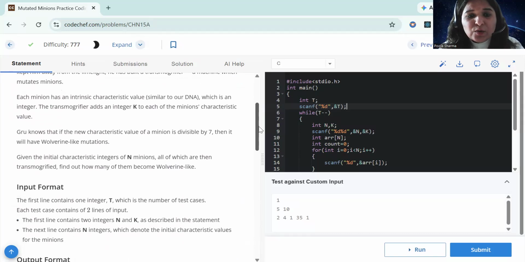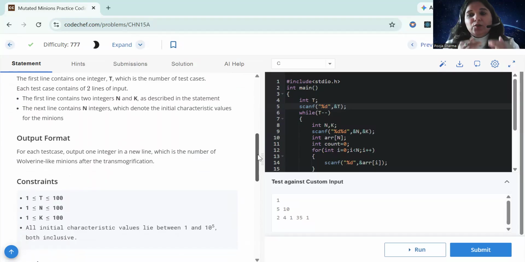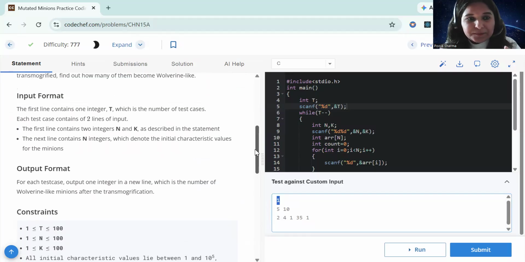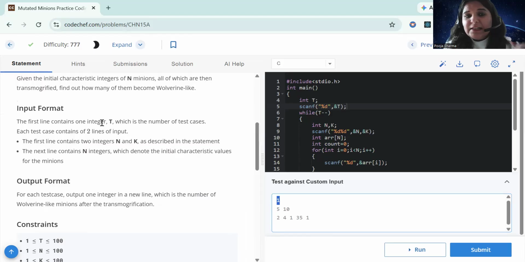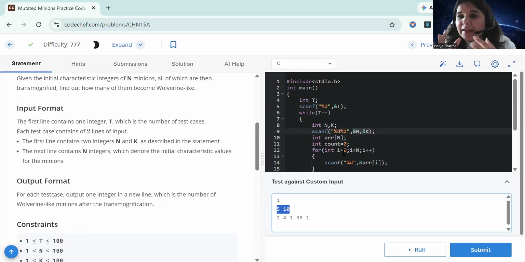Now let's see. In this, what he's saying is that you will enter the number of test cases. Here the test cases is 1, so the value of t is 1. The first line contains the integer 1, that is t, the number of test cases. And then you will enter the values of n and k. So n and k are 5 and 10. Here n is the number of minions and k is the extra power given to those minions.